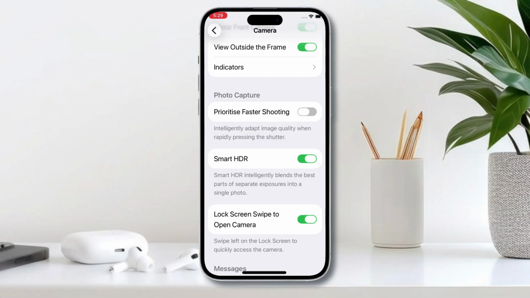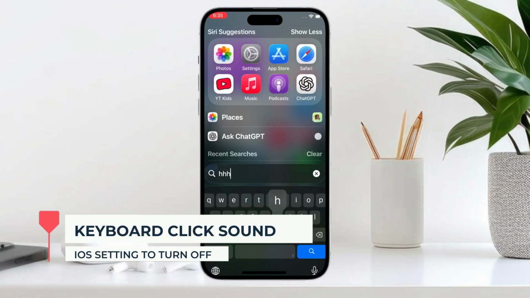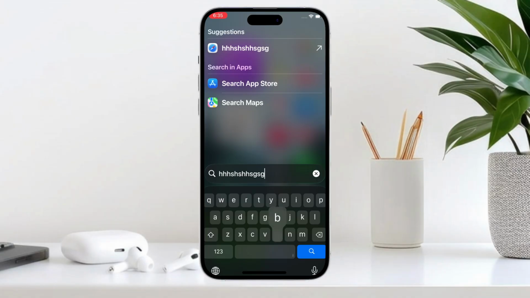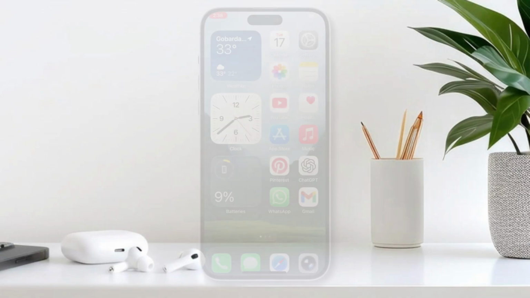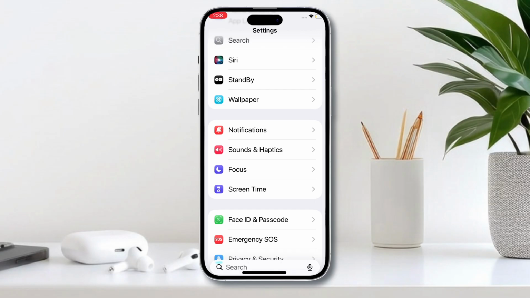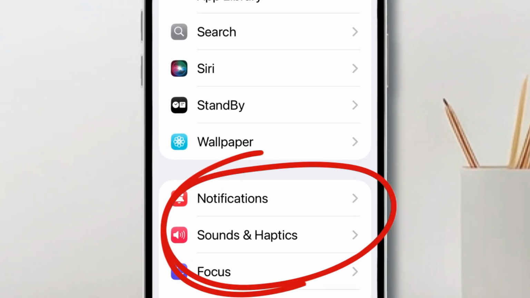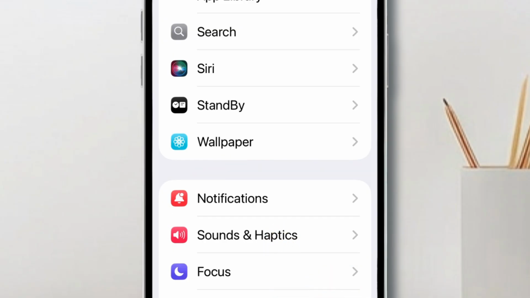Now moving on to another small but annoying setting. Every time you type on your iPhone, you hear that click sound from the keyboard. It might seem small, but it can be annoying and also uses a bit of battery. To turn it off, open Settings, go to Sounds and Haptics, then tap Keyboard Feedback.